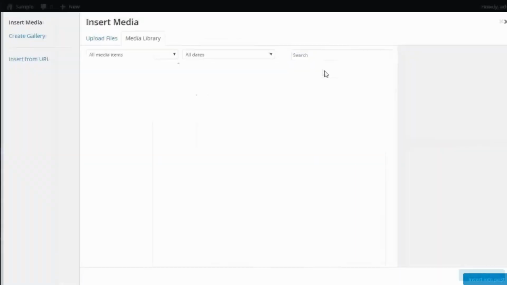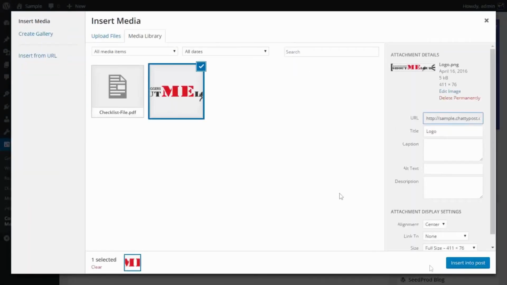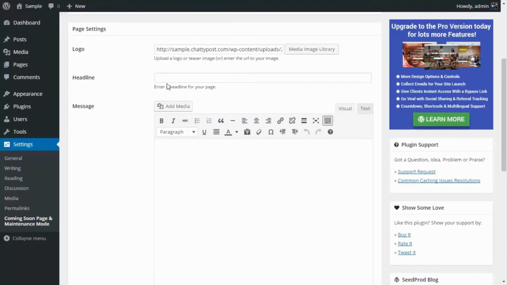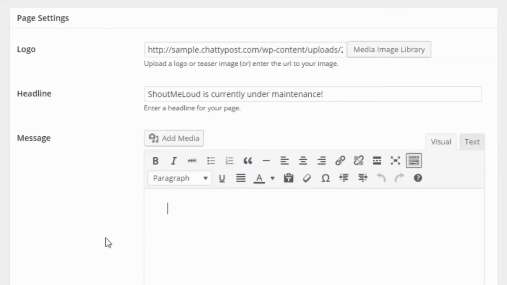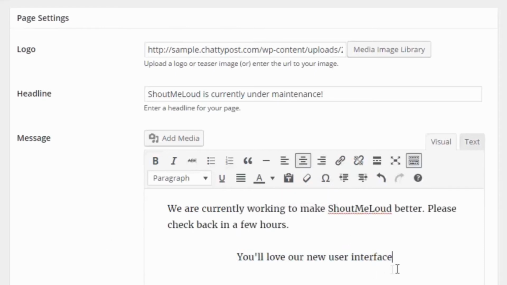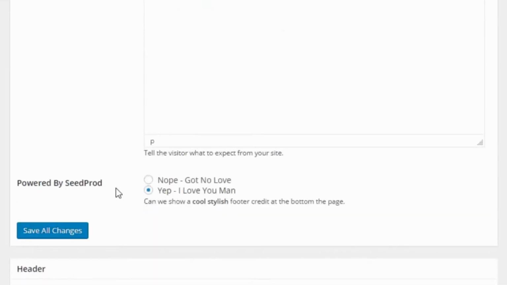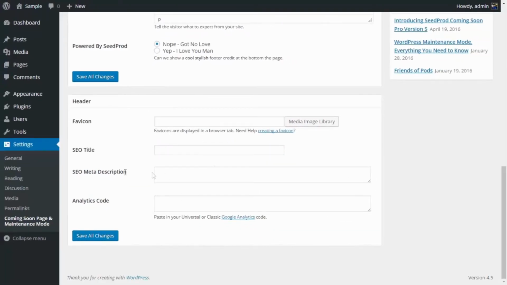You can upload a logo, so we're going to upload a logo. Then you can put a headline. After that, you can put the whole message of whatever you want to tell. So you can write this whole message and then scroll down. If you want to show powered by SeedProd, you can show it or not, it depends on you. And if you want to do some basic SEO settings and put analytics codes, you can put them up here and you can save the changes.